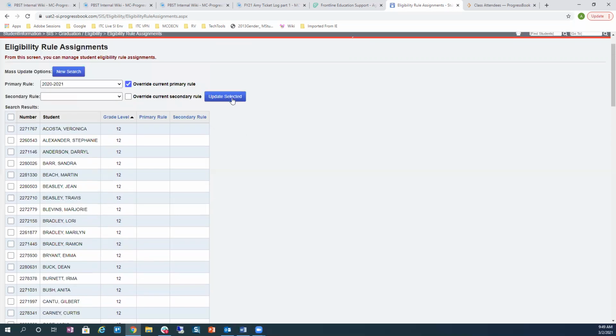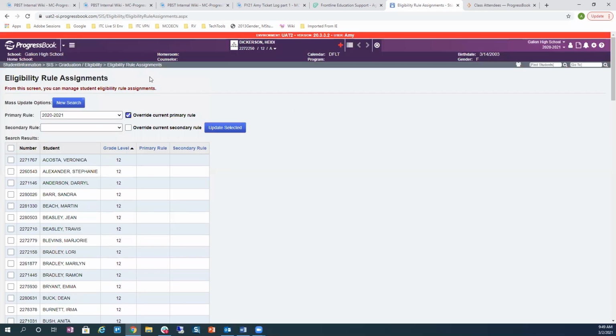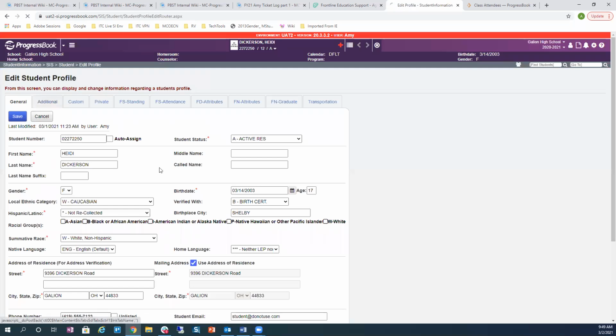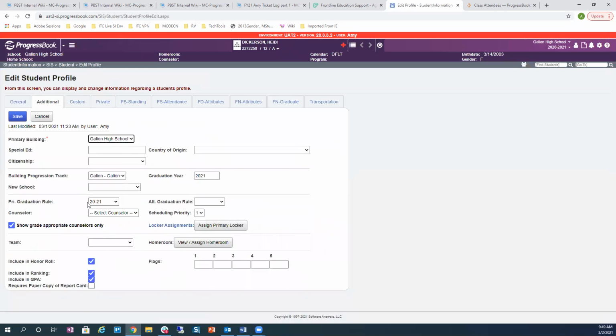Well, we're just going to do my one student for time's sake. So I'm just going to do Heidi Dickerson. So I'm updating my one student. If I go look at her profile additional tab, it shows that her primary role is there. Her primary graduation rule is set to 2021.